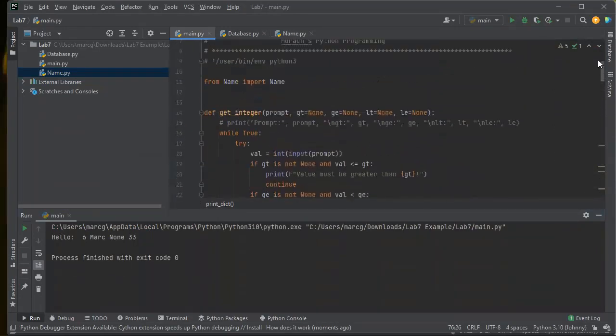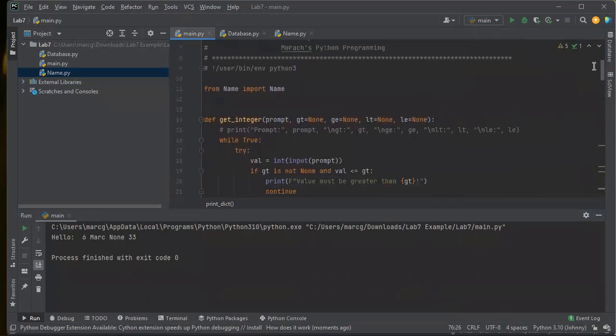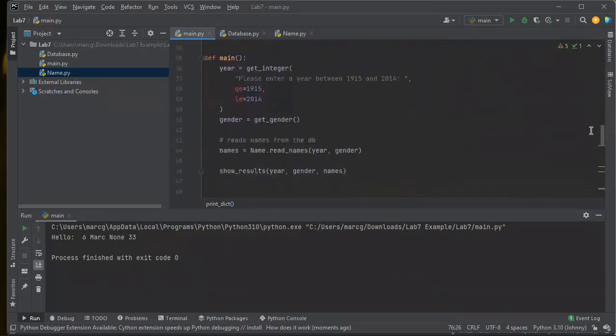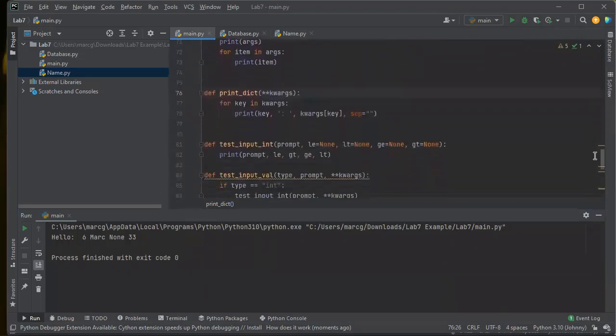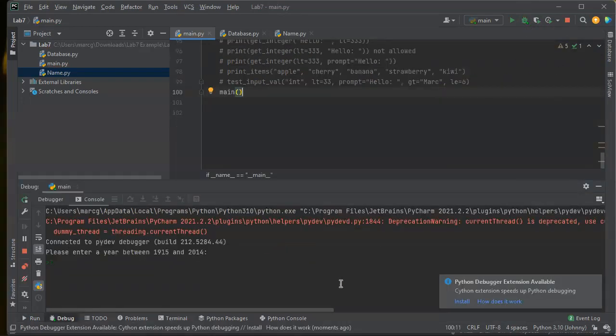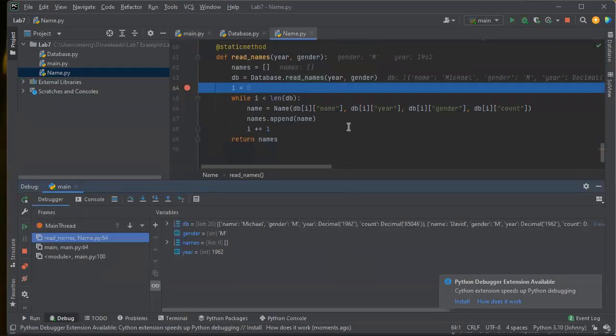I'm sorry, I completely broke this code last time. Give me 1 minute here. All I want to do is call my main function. So let me just call main and run it under the debugger. Okay, so it's looking for 1962 for the year and M for the gender.